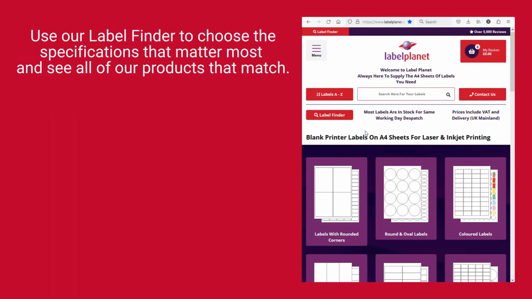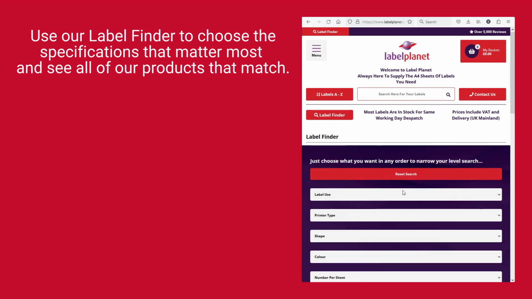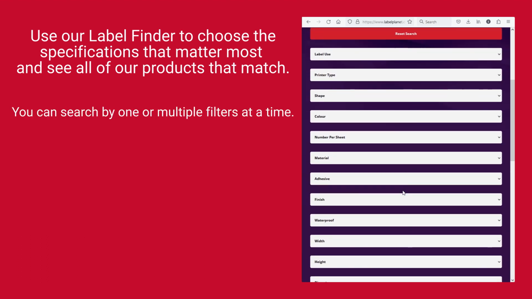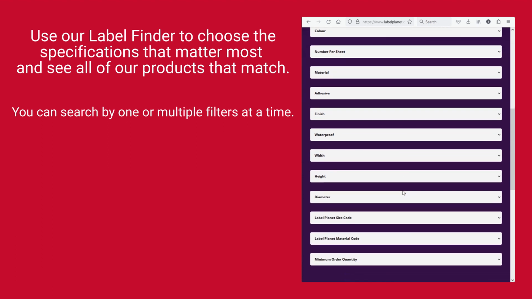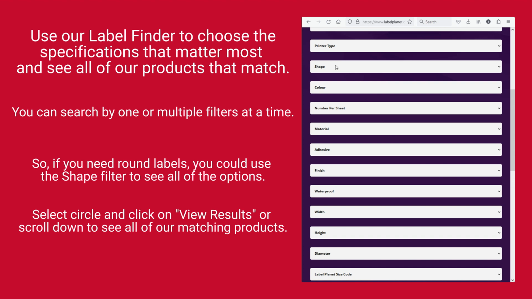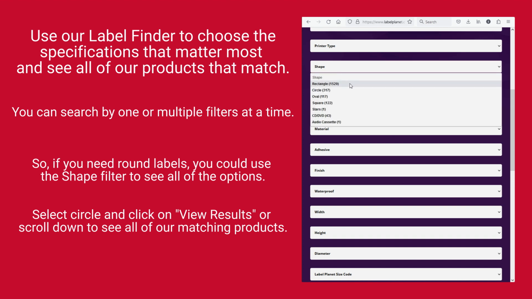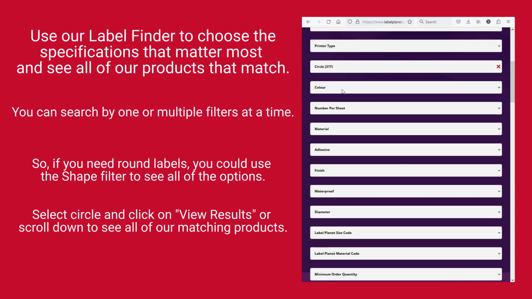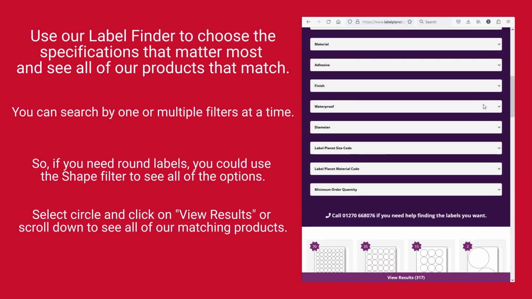Use our Label Finder to choose the specifications that matter most and see all of our products that match. You can search by one or multiple filters at a time. So, if you need round labels, you could use the shape filter to see all of the options. Select circle and click on View Results or scroll down to see all of our matching products.